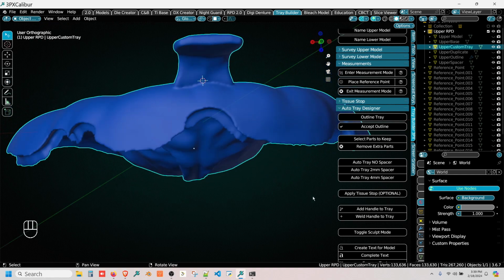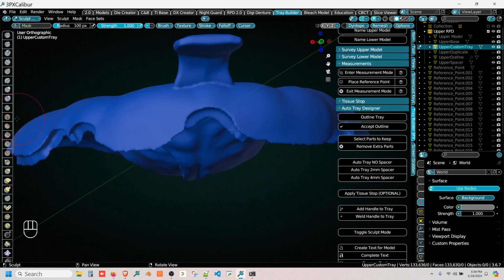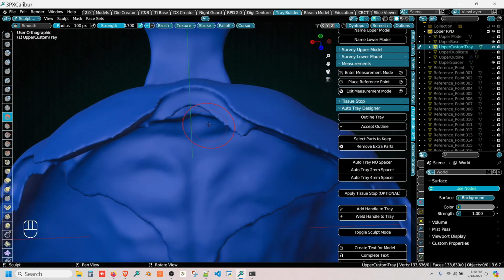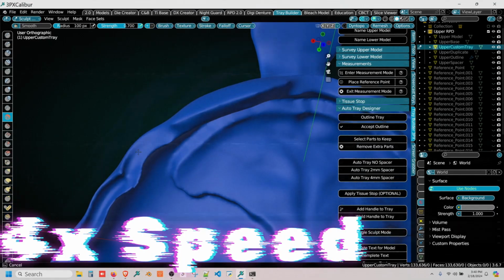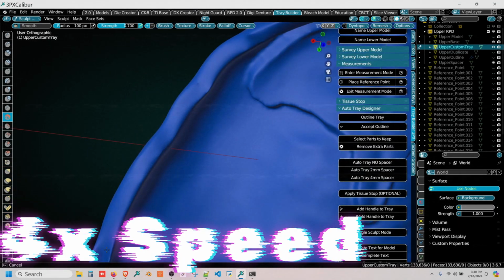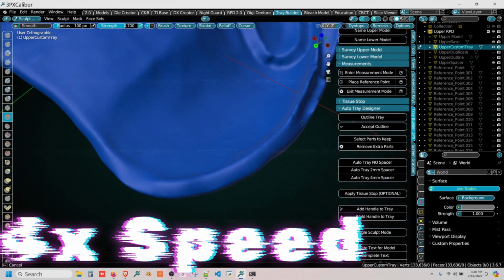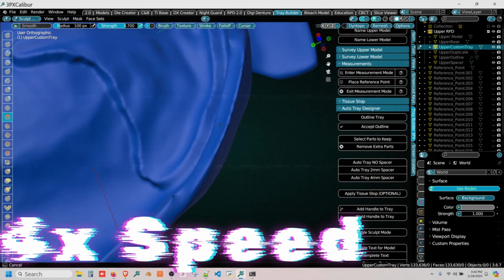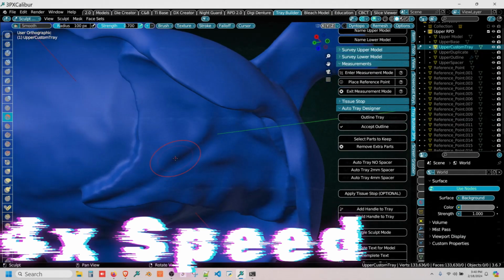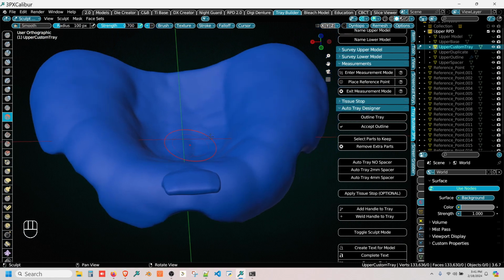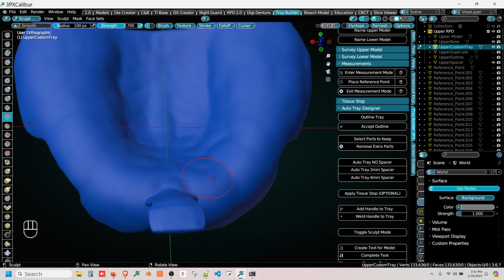Then all that's left is really to smooth out the edges. So you're going to go into Toggle Sculpt Mode. Use the smoothing tool, and just smooth out all these corners around the outside edge. Once you're happy with the way the smoothing has turned out, you can then toggle back out of sculpt mode.